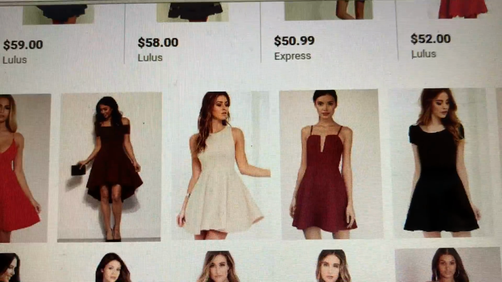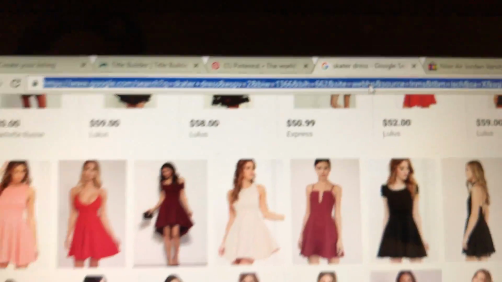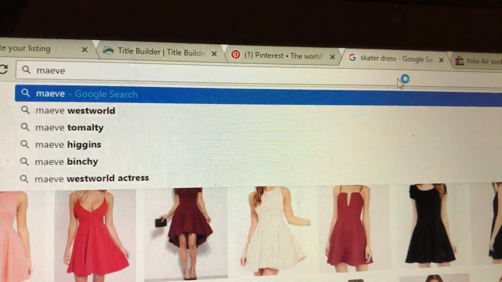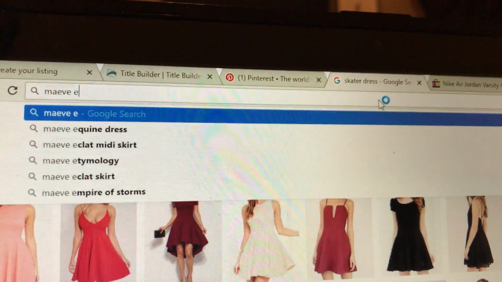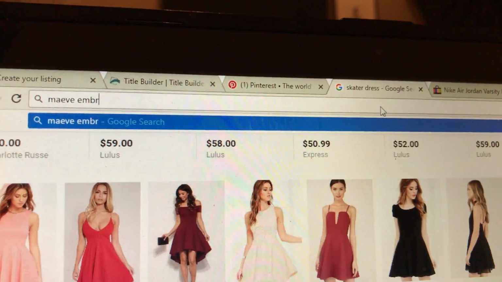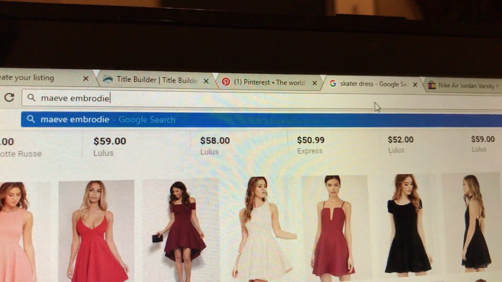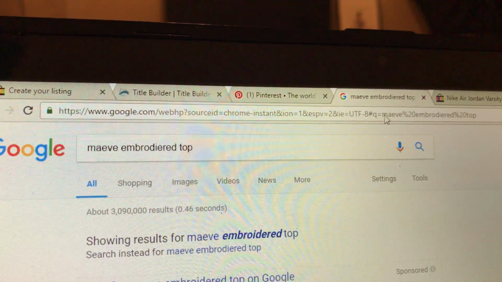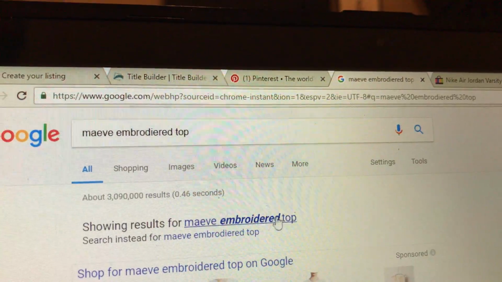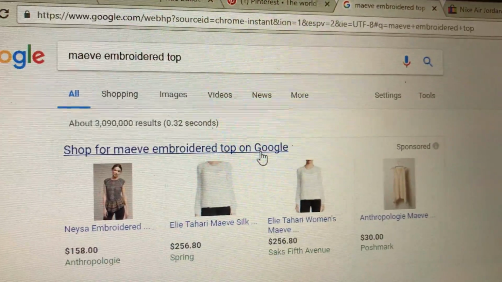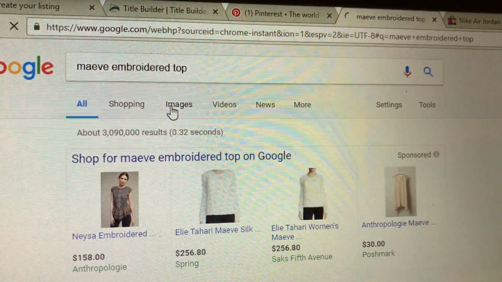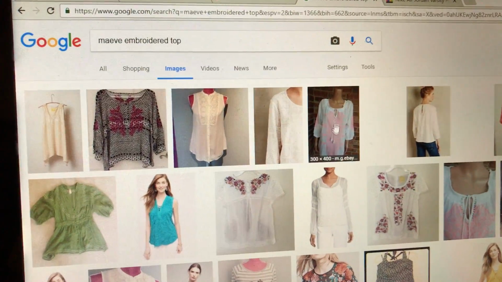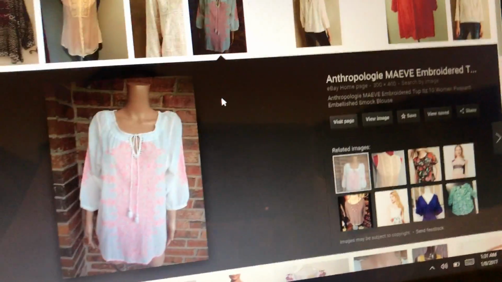So let's go into Google here. Let's just type in Maeve, M-A-E-V-E, Maeve, and then let's see here. I always spell this word wrong. Okay, top. There it is. Embroidered top. And then I'm just going to go straight into the image section here. Oh, there it is. There's our top, right? Let's click and see if they have the actual name for it.